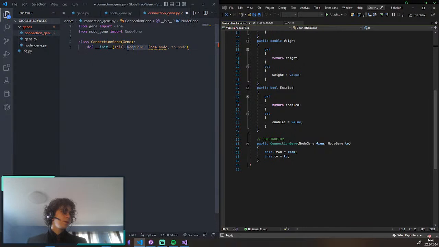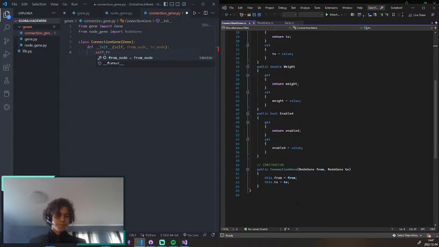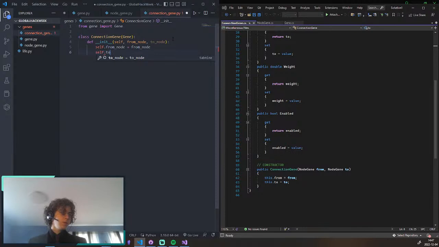Okay, so there's a few values here. Let's start with the constructors. Self dot from node equals from node, and let's specify node gene. I think I can do that. No, that doesn't change anything. Okay. Self dot to node equals to node.